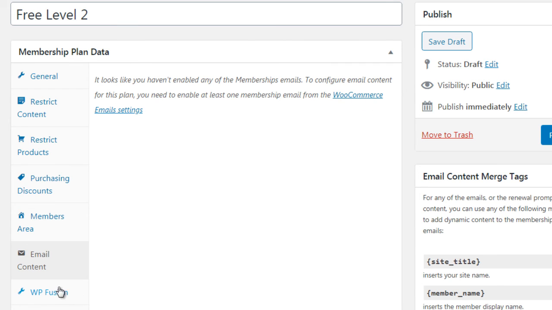Now, you're not going to see WP Fusion. That just happens to be on this website, and it's sort of like Zapier, which basically connects different apps together. So you're not going to see that. You're simply going to see this right here. So that's all you would have to do in terms of creating a membership plan.